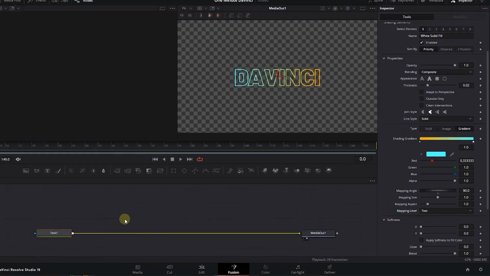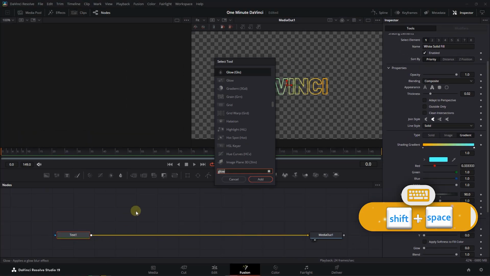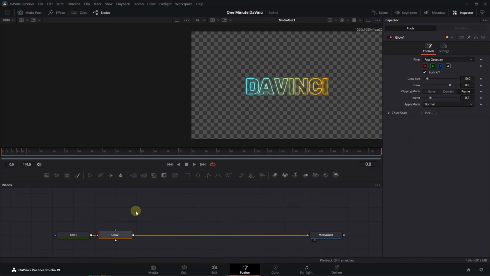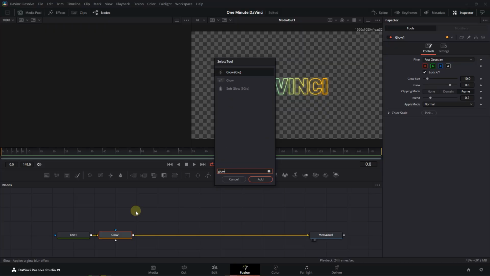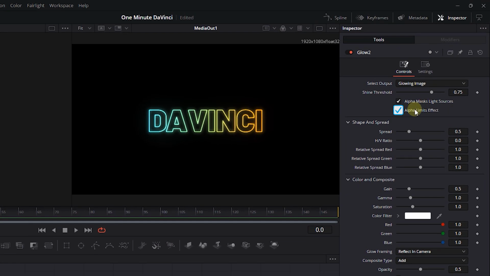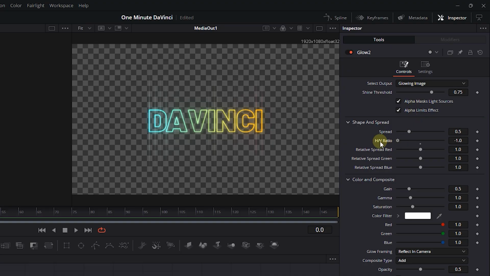While the text is still selected, press Shift plus Space, search for glow, and add it. Once again search for glow, this time add the second glow to it. Check the Alpha Limits Effects checkbox. Decrease HV ratio, then decrease shine threshold.